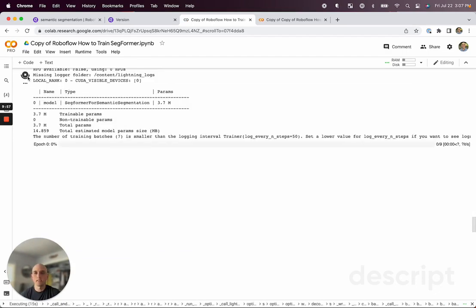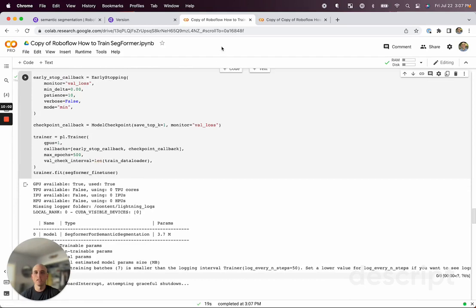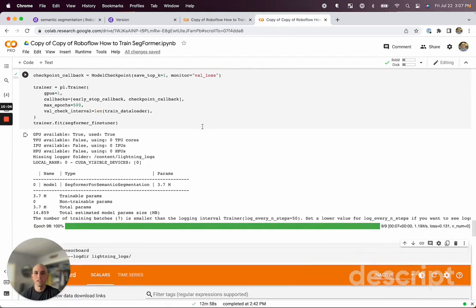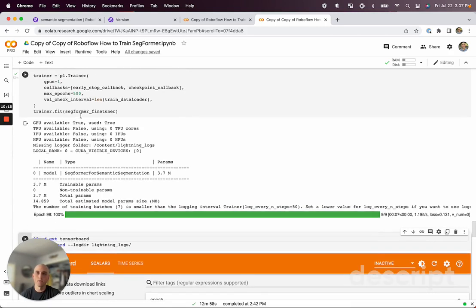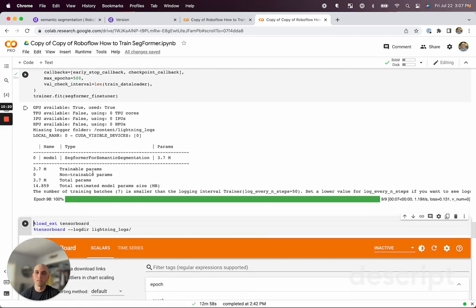For the sake of time, I'm going to stop this, and I'm going to jump over to a tab that I have already run this training on. So we're over here. You can see it made it to epoch 98 before it was early stopped. So that means 88 was the last time that loss improved, but it early stopped here, and we had a checkpoint that was saving the best model.